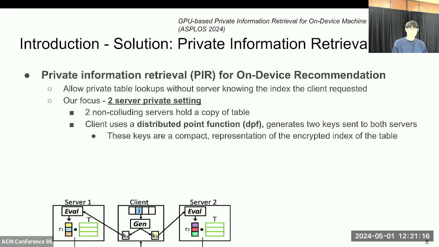In particular, in our paper, we focus on private information retrieval, or PIR, in a two-server context. In this context, we assume that there are two non-colluding servers holding a copy of the table. In this protocol, the client uses a distributed point function and issues two keys, which are sent to both servers. These keys are compact representations of the encrypted index into the table.